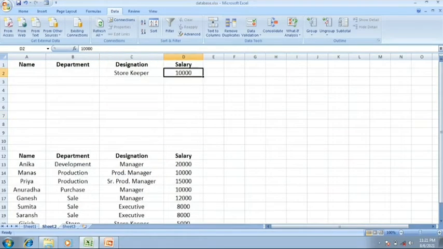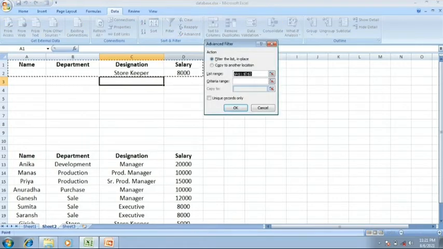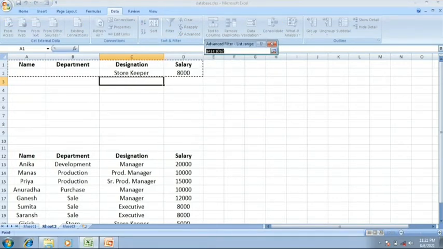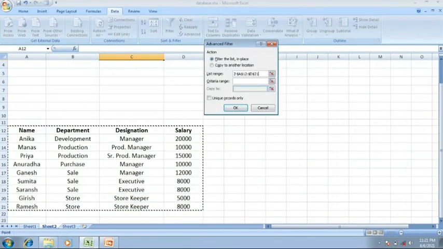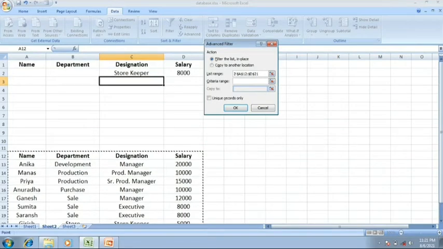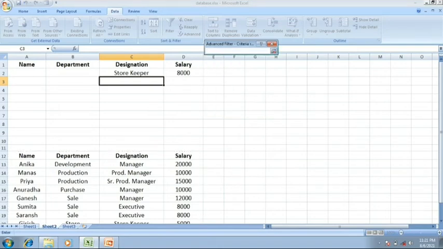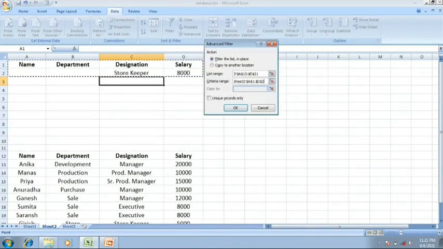With 10,000 there is no person, so I will apply 8,000 over here. So now in place of the designation I will put storekeeper, and in the salary I will apply 8,000. Okay, now what I have to do is go to the filter and the advanced option. In the list range I will select from here to here. This is the list range, as you can see. Now just press enter, and then here is the criteria range. So I will click here and select this criteria range and press the enter key.